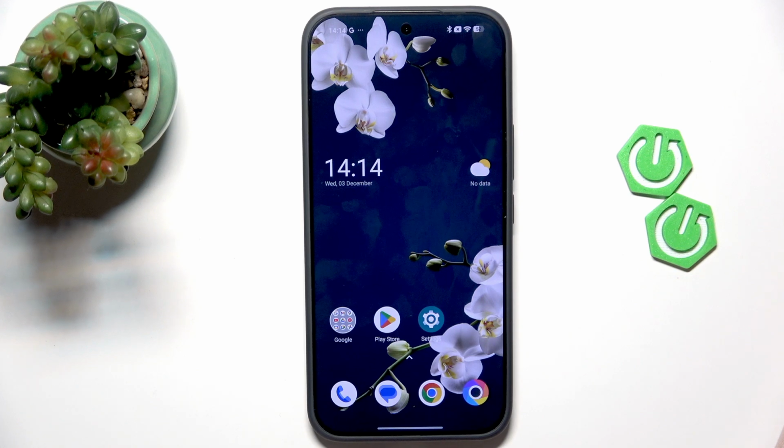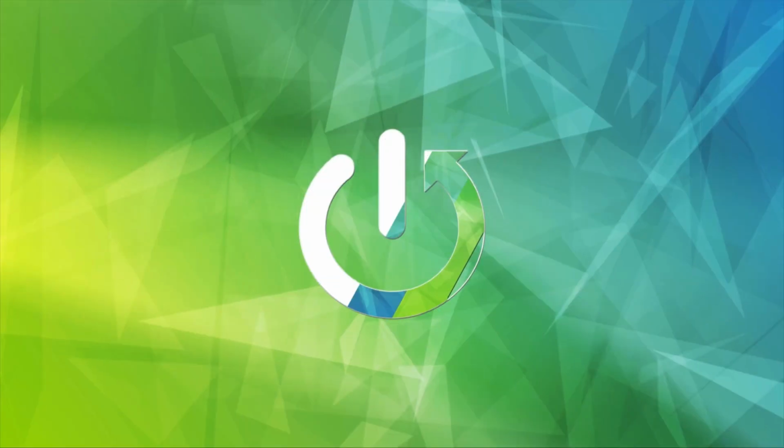Hi everyone, in front of me I've got POCO F8 Ultra and let me share with you how to add the photo to a contact in this device.